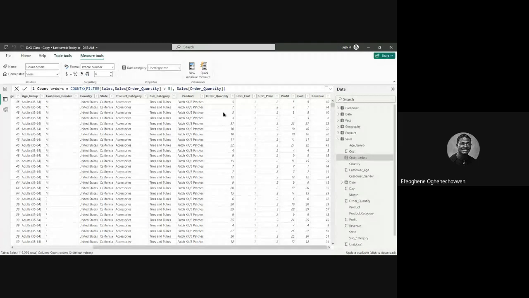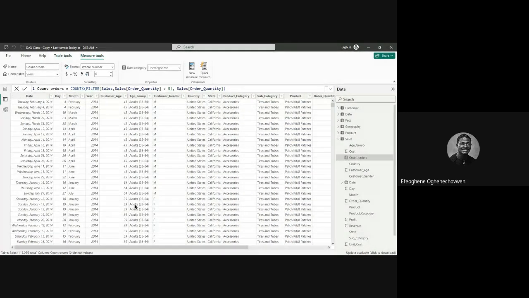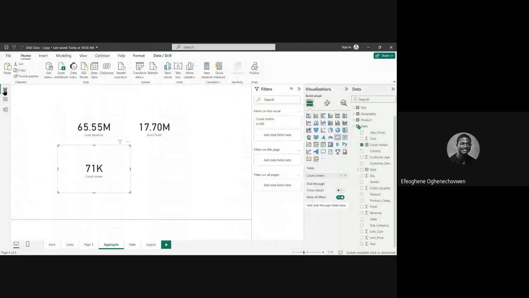Greater than 5 means it will include 7, it will include 27, it will skip 3, it will include 10, 11, 12, and so on. So we had, what did we have again? 71,000 unique counts that had that.